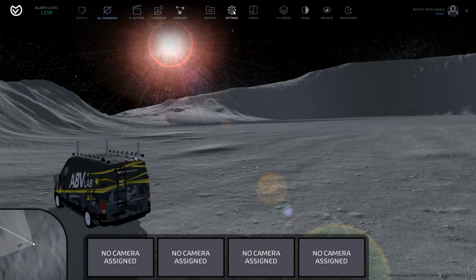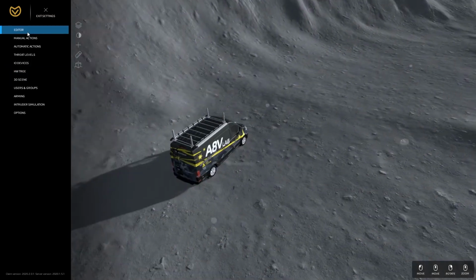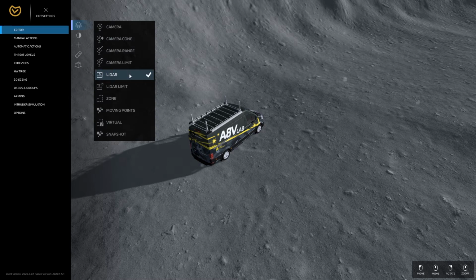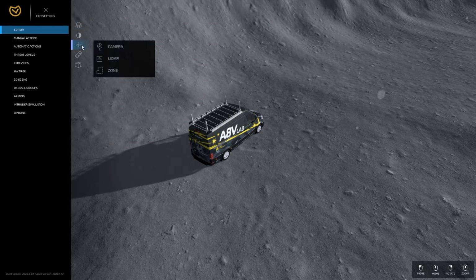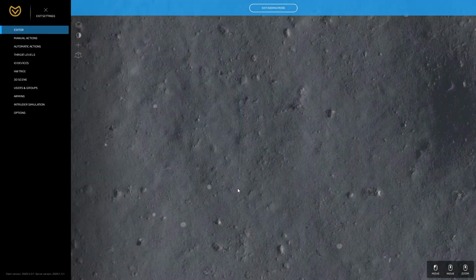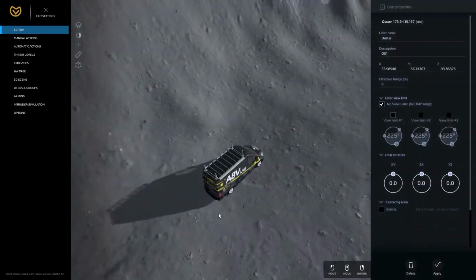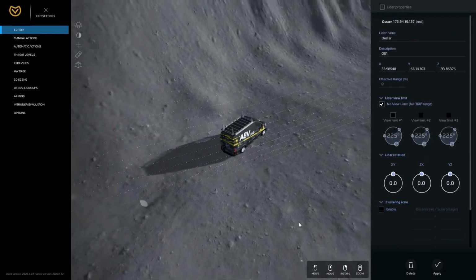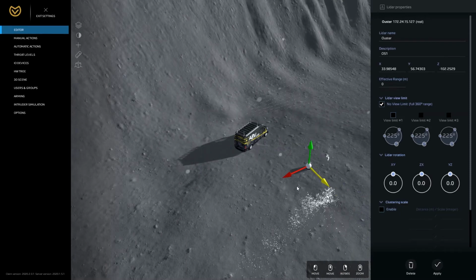Back on the main screen, click on Settings, Editor, Layers icon, and click on Lidar so the Lidar will be seen. Click out of Layers and click on the Add button, Lidar, and OK. From the top view, click anywhere on the screen to add in the Lidar. The white dots that you see are real Lidar points. Once you locate the Lidar, you can use the arrows to move the Lidar around.